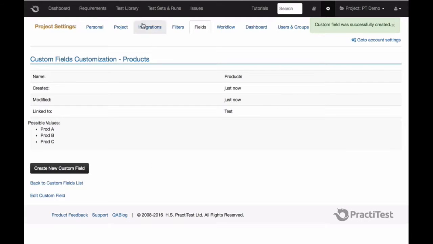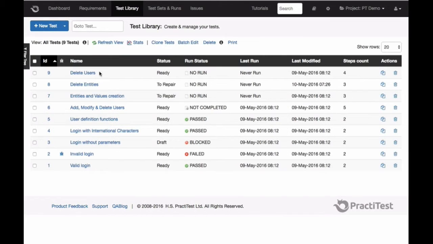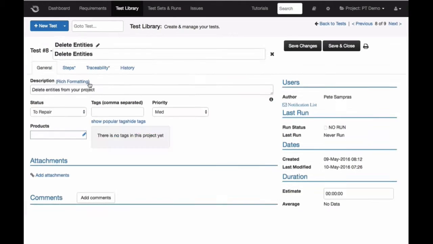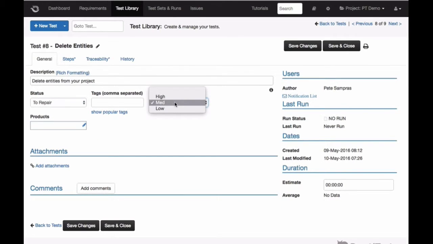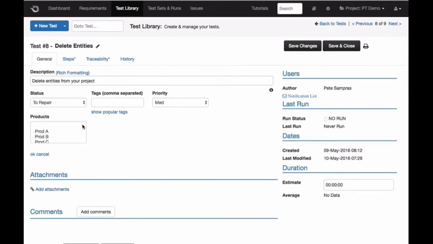And when we go over to our test library, you will see that the field is a little bit different. It's not a regular list field like we have. It's what we call a multi-select. And within these fields, you can actually use your command or control or shift keys in order to select either one or multiple of these values.